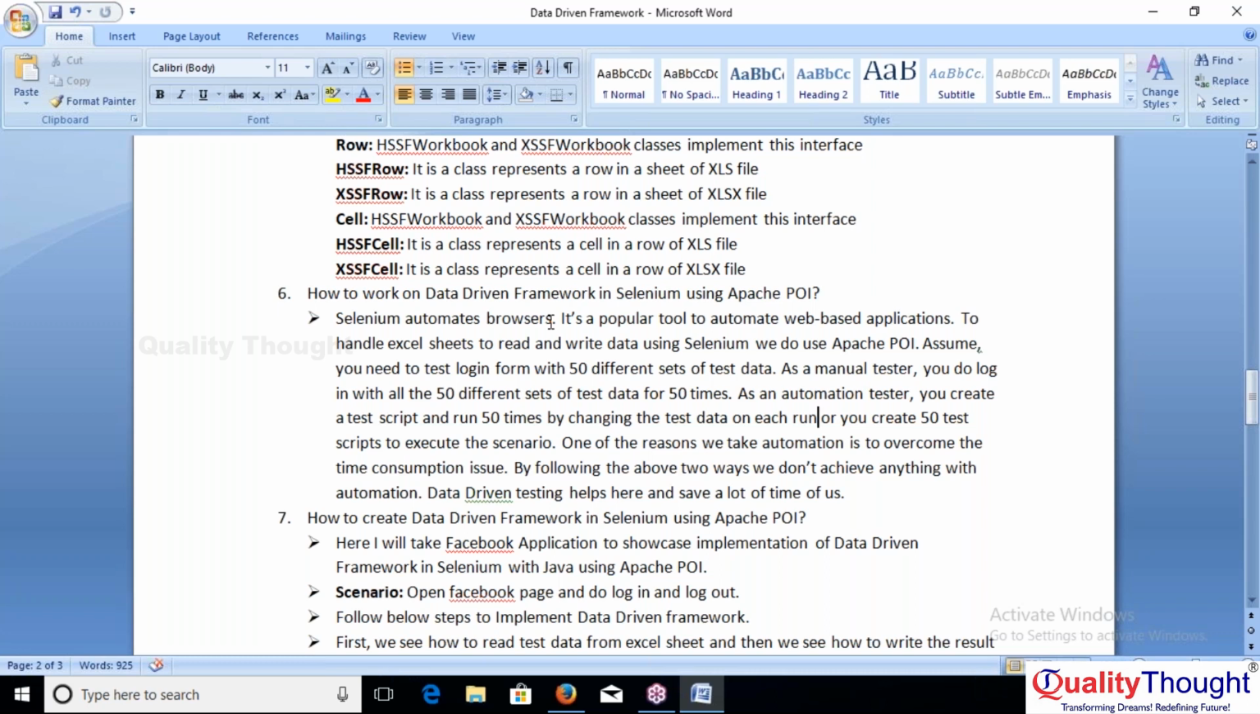But as an automation tester, the program is the same, just passing the data is different. Automatically it will fetch the data and retrieve the data from the Excel document, and it will execute the script. Retrieve the data, execute the script. Like that, 50 times it is going to be executed.